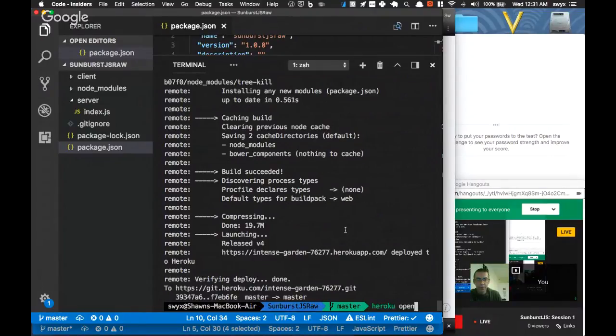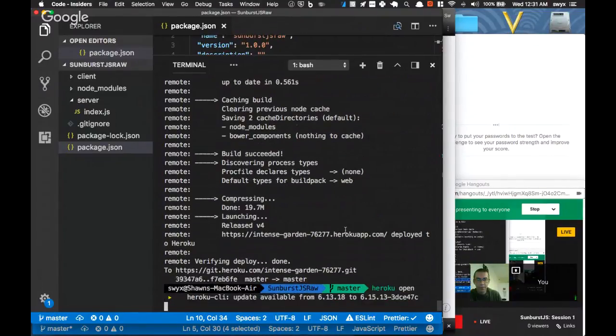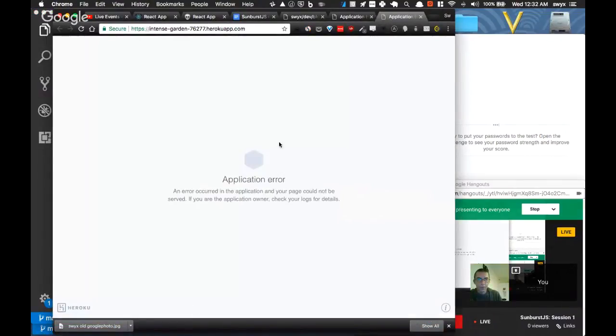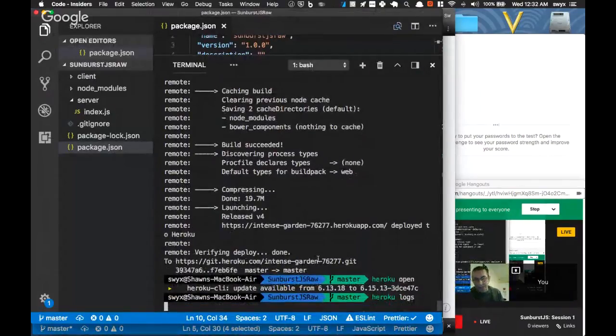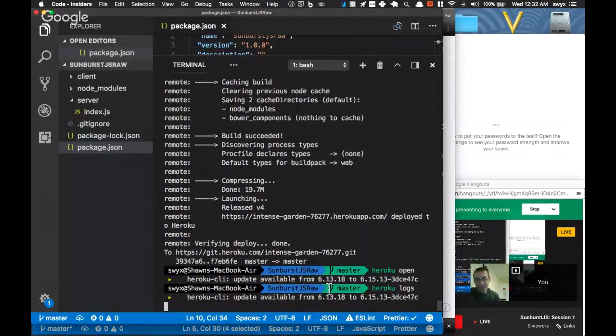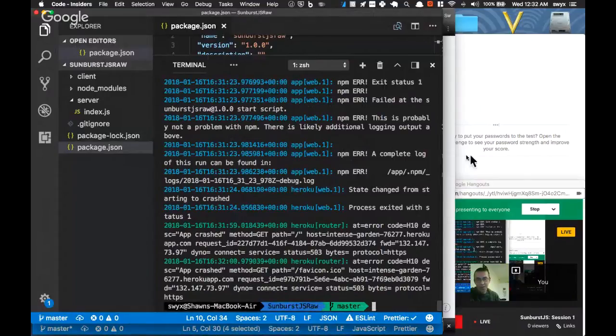Okay, so we are back here again. I'm going to do Heroku open, and hopefully it works. Ah, come on. Heroku logs. Let's see. Why does it crash again?